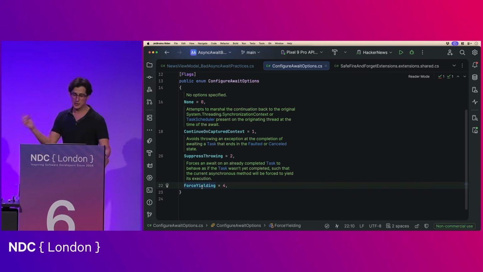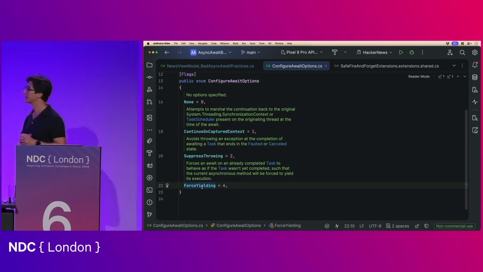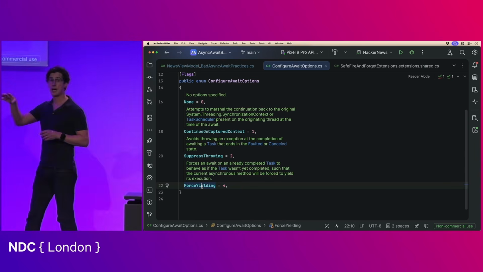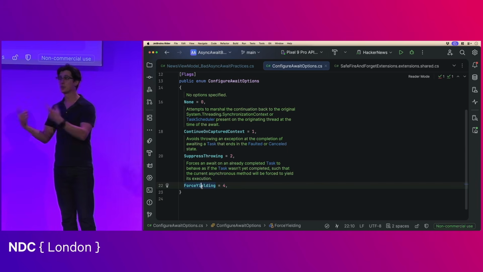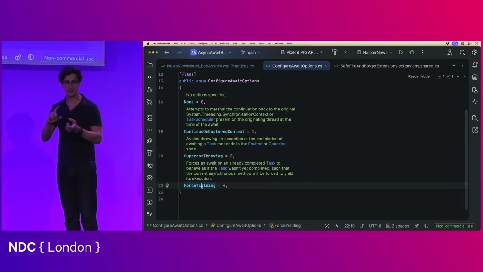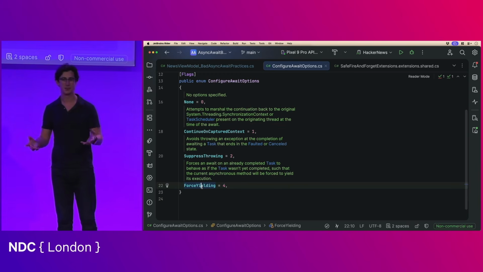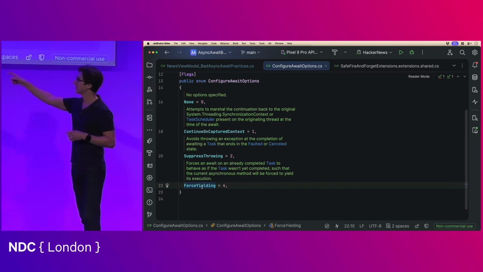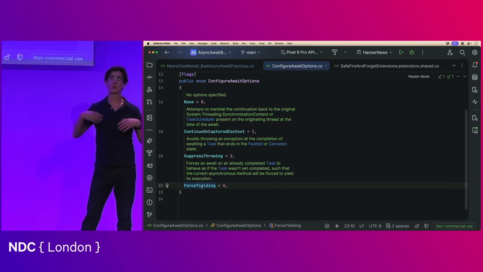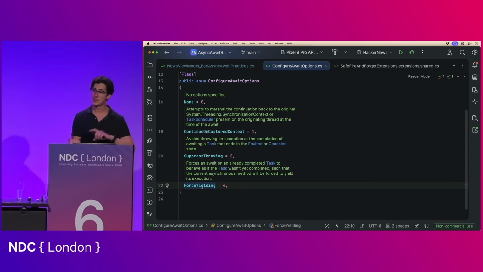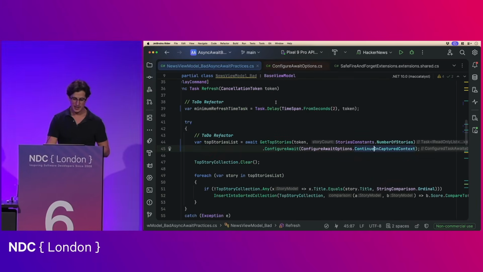And then there's also configure await options.force yielding. And this, if you remember those compiler-generated code with the optimization where if the task was already completed, we wouldn't switch threads, because .NET's like, hey, I got your back. We're not going to waste time switching threads if a task is completed. Well, if we still want that thread switch to happen, we can call force yielding, and that'll still force a thread switch even if the task is completed.